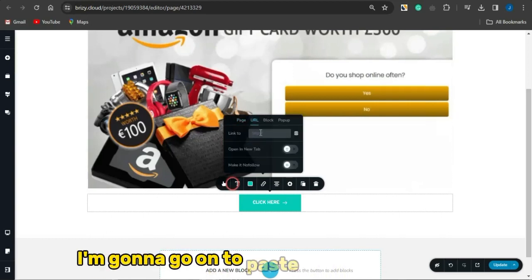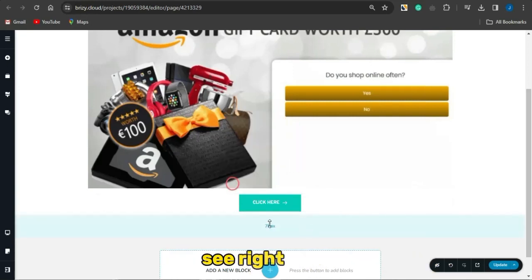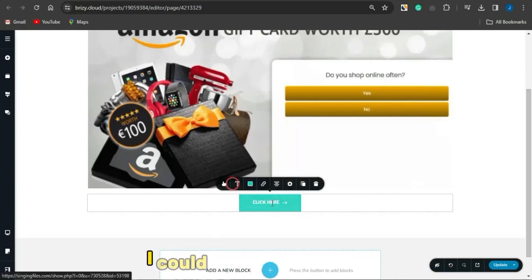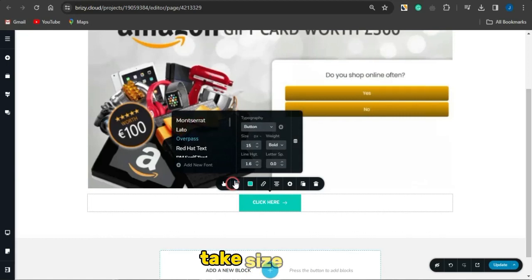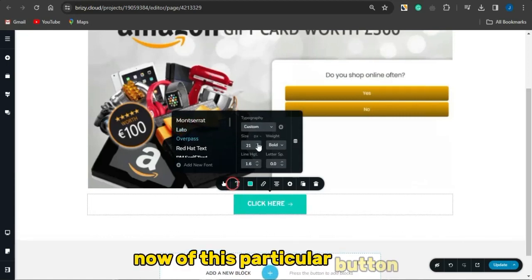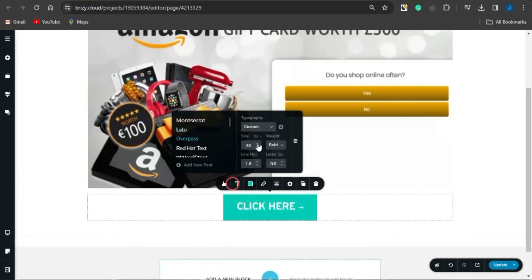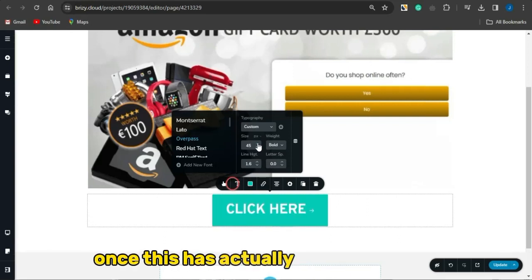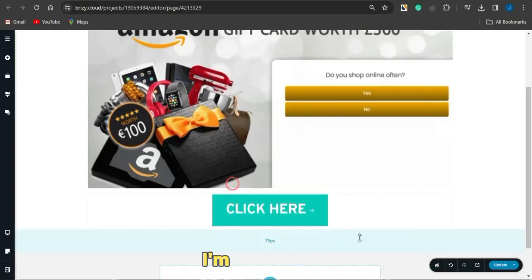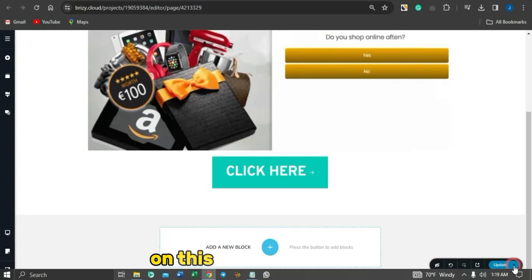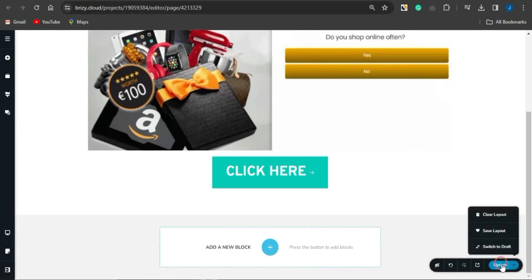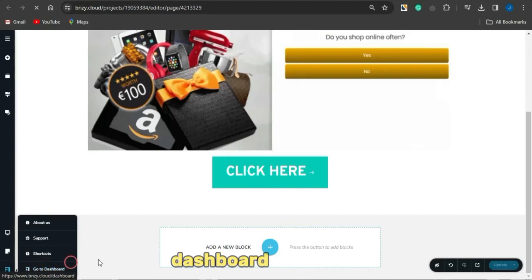I'm going to paste that in the link section provided for me right now in this URL. I'm going to go on to pasting that, and you can see right here that that has actually been added. I could go on to increasing the text size of this particular button to make it look quite bigger. Once this has been increased, next I'm just going to click on this particular section, click on update, and save this on my device. I'm going to head back to the dashboard right now.